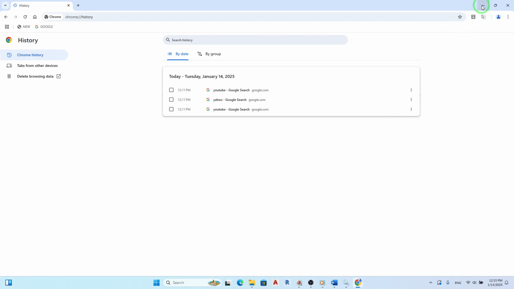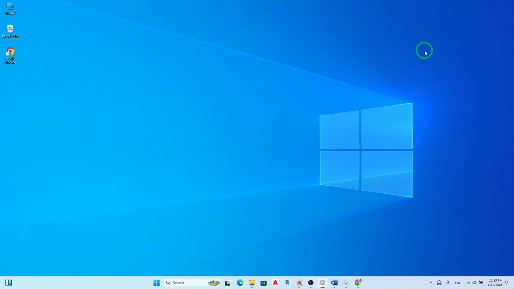And there you have it. In just a few simple steps, you've successfully removed a link from your Google Chrome history. This process not only helps keep your browsing habits private, but also ensures that your history remains clutter-free.